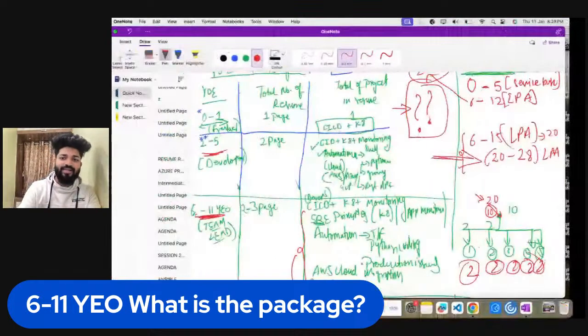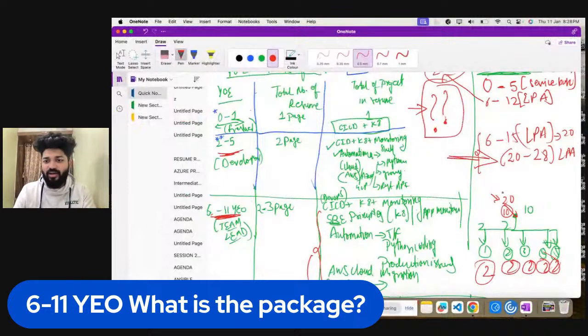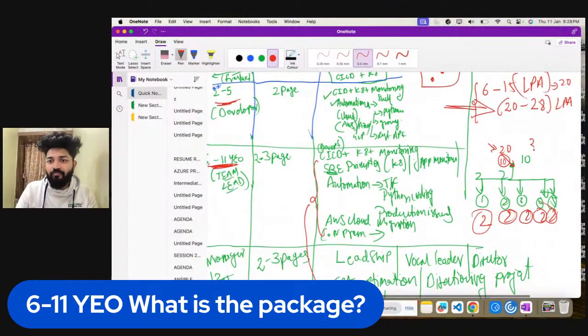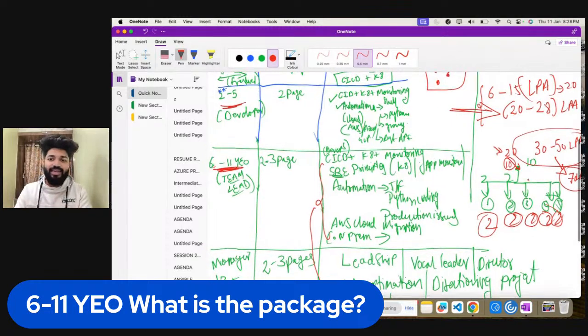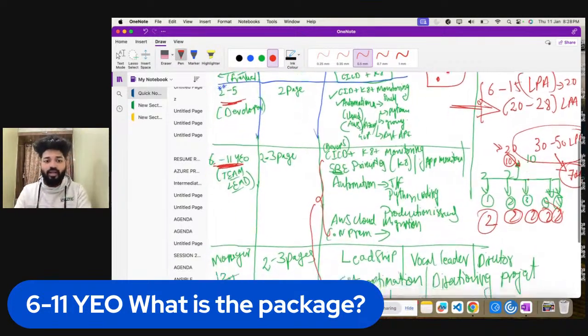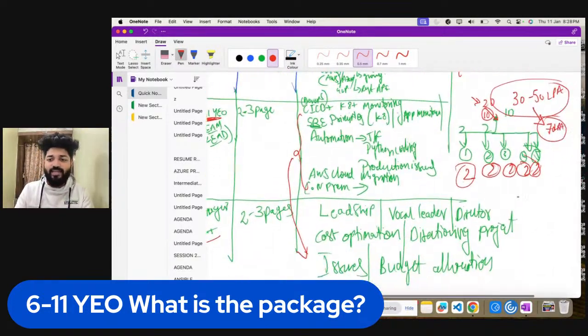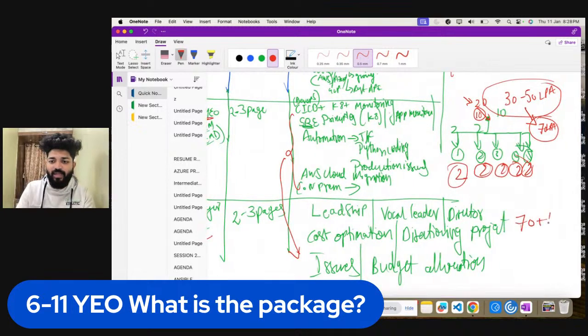30 to 50. Okay, let's consider that 30 to 50 LPA is your average salary range for 6 to 11 years of experience, and it can go up to a max of 70 LPA. If you are working in a very good top product based organization, the chances of you going into the 70 LPA bracket are good. And for 12 plus years of experience, I will not ask, it's obviously 70 plus LPA.